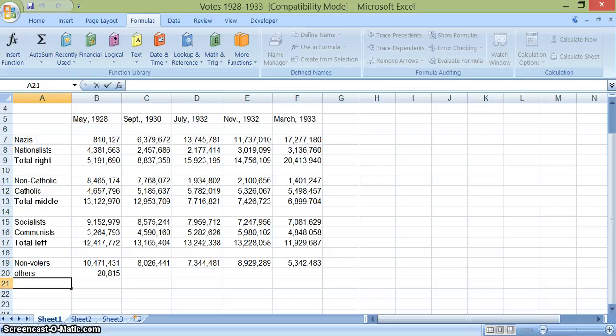We therefore need to add up the figures for each party, or alternatively the total right, total middle and total left. We need to add the others for the total number of people who voted, and add the non-voters to work out the total number of people eligible to vote.